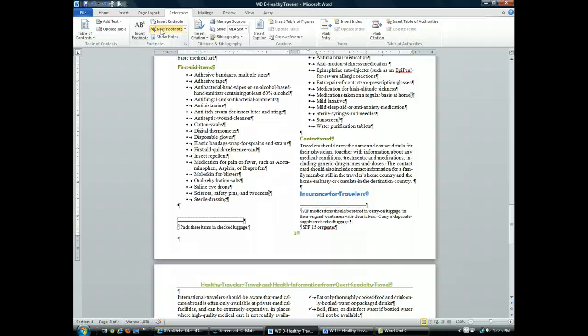If I wanted to remove or delete any footnotes, I could click right where the footnote is and use the delete key to remove. I click it twice, it removes that footnote. I'm going to press Control Z to undo that because I do not want to remove that footnote. But it allows you to create them and provide reference in your document.